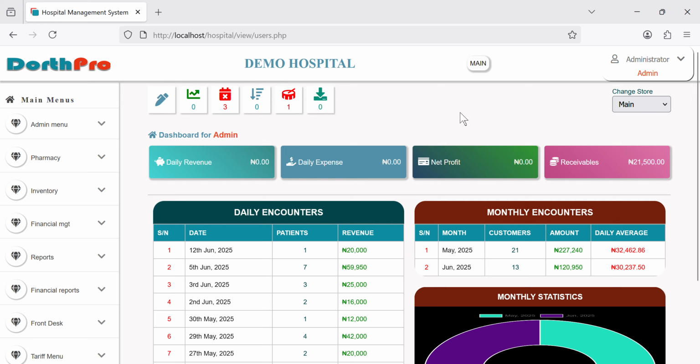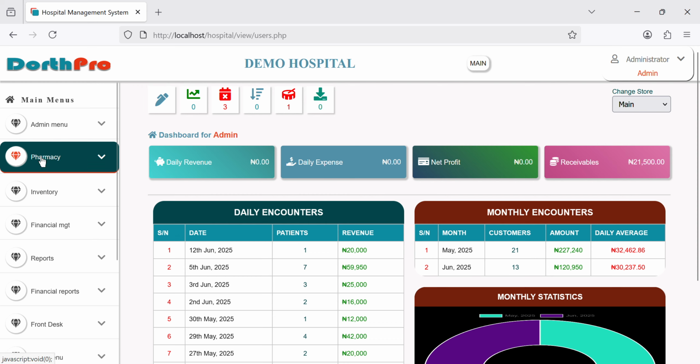So every user has their own dashboard. It's a role-based system where pharmacists have their dashboard separately from the lab scientists, from the doctors, from the nurses. Their dashboard displays differently, so do their functions. The dashboard gives them a quick overview of what's going on and quick actions they can take. Now if you look at the left here, I'm logged in as an admin.